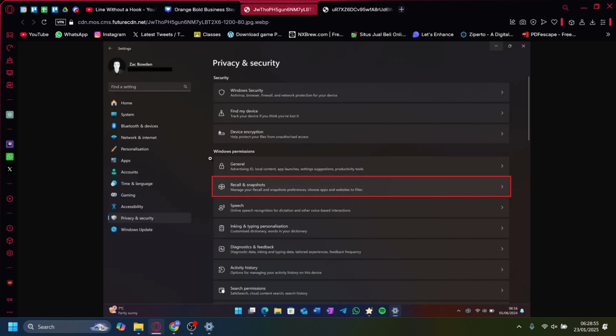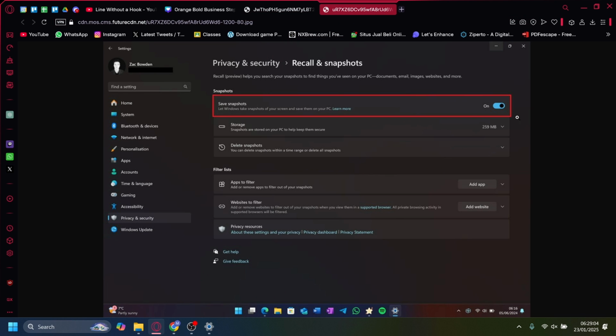So the settings should look like this. See, recall and snapshots. It looks exactly like that. You just have to click on that. And then once you click on that, you can just click on save snapshot here. Just turn it off just like that.